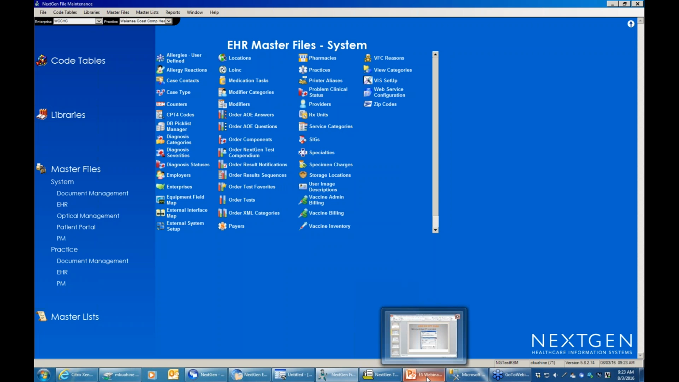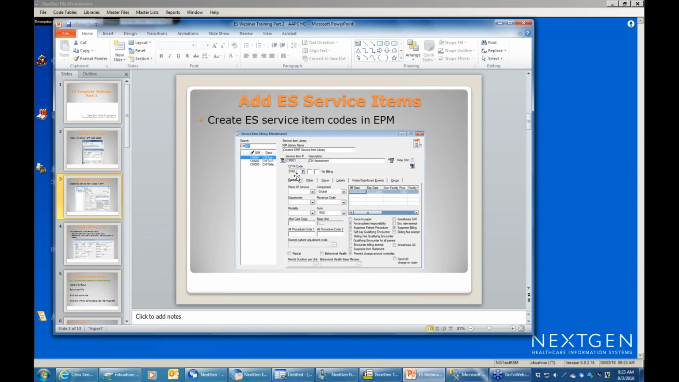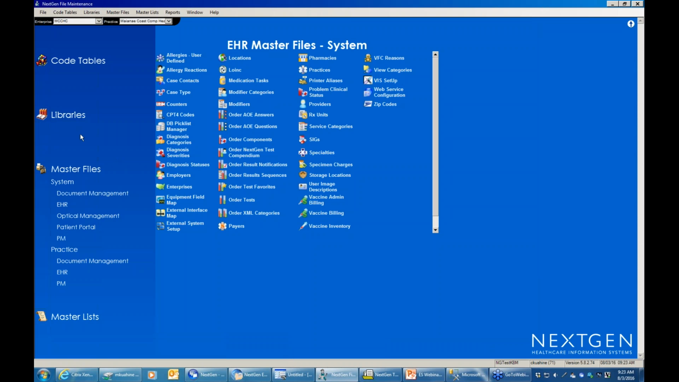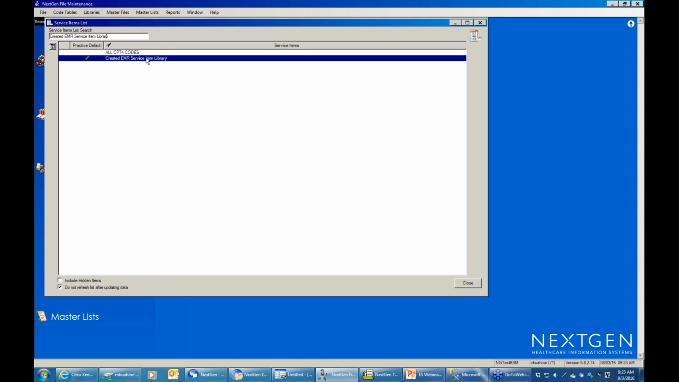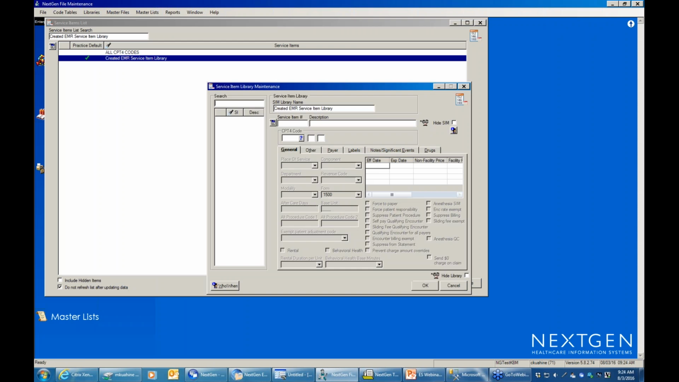Okay. The next step, if we go back to our slide, is to associate that no bill CPT4 code with service items. You can associate that one CPT4 code with multiple service items. So we'll look back at file maintenance, in libraries, service items. I'm just going to click on that. For most organizations, you probably have your own custom library that includes all of the CPT procedure codes that you use, and any custom ones, like the ones that we use. So this is where you would set it up.